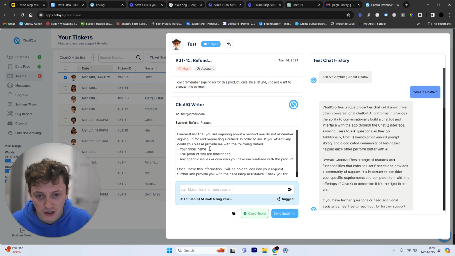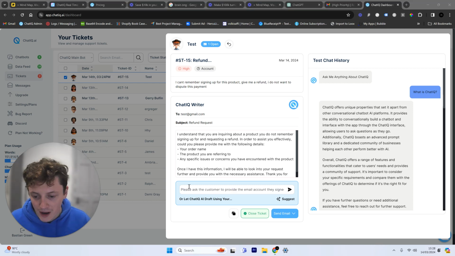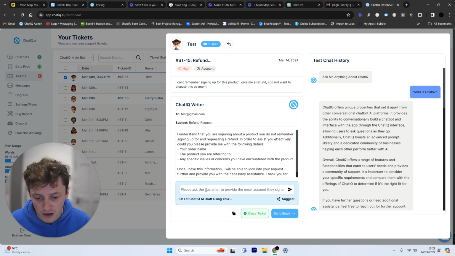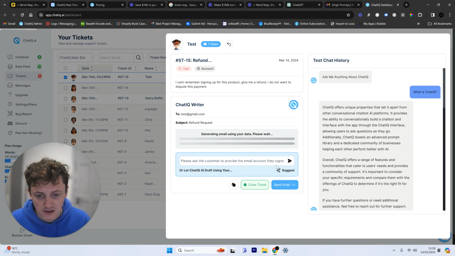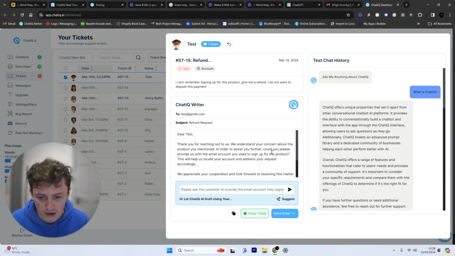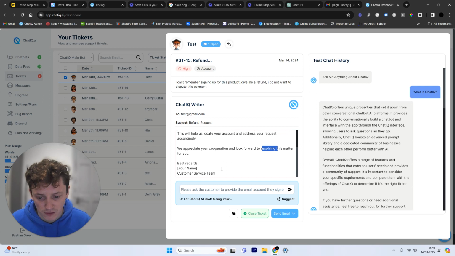let's say we actually would process this refund, but we need the email account they signed up with. So we're going to ask the AI here to ask the customer to provide the email account they signed up with. We can just send this to the AI. It's going to regenerate that email response. It's only going to take a matter of seconds, and it's going to use all the data that that chatbot has access to, and ask that person to provide us with the email account they signed up with the product, so we can resolve this matter.